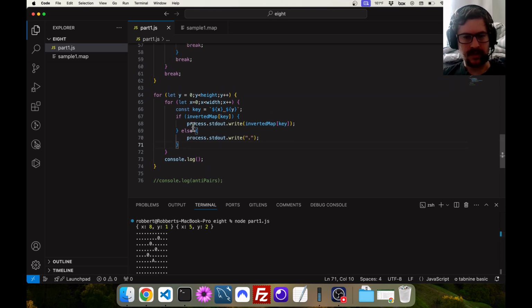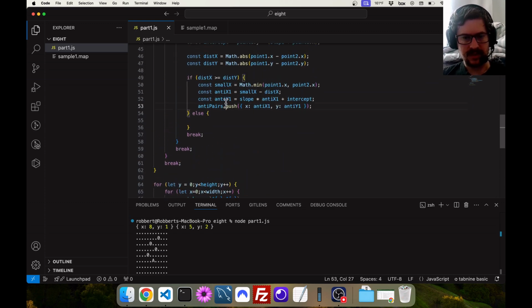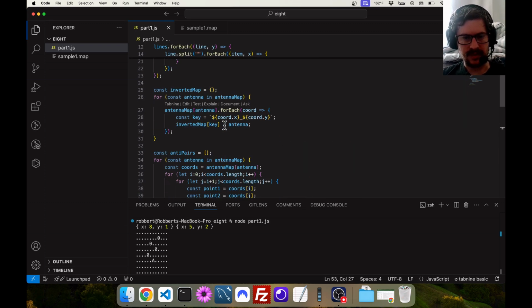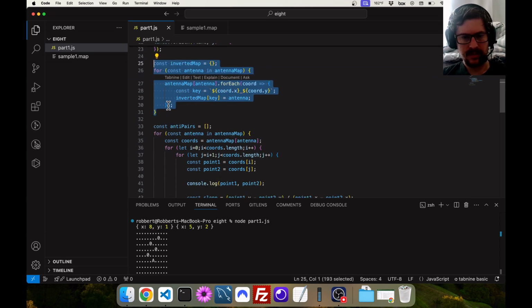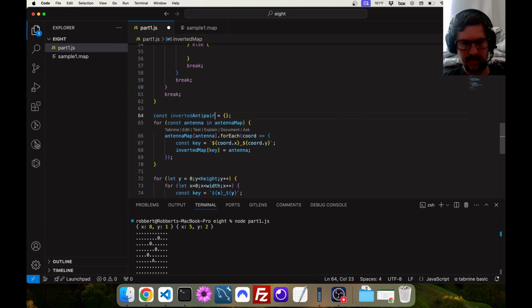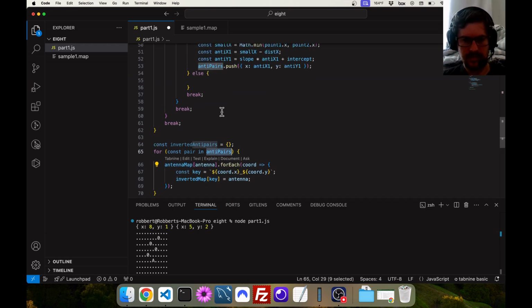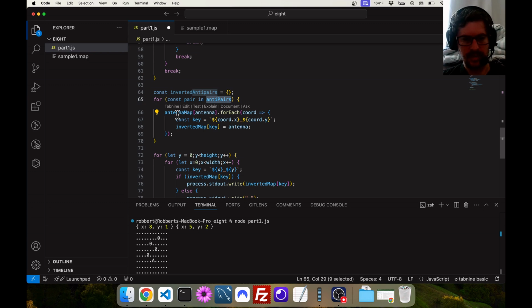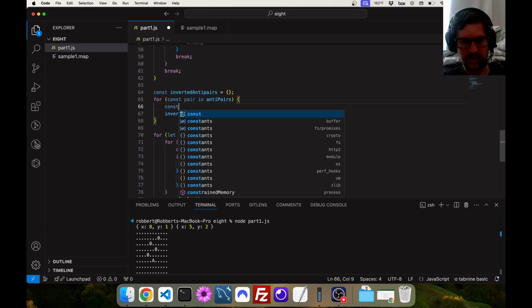Perfect. Now what I want to do is anti-pairs. So I need to invert the anti-pair map as well, which is going to be a little bit easier because it's a little less complicated. Inverted pairs. Pair in anti-pairs. That's not right. Oh, I did call it anti-pairs. Okay. Inverted anti-pairs, and we're going to set this. We're going to get a key on here again.